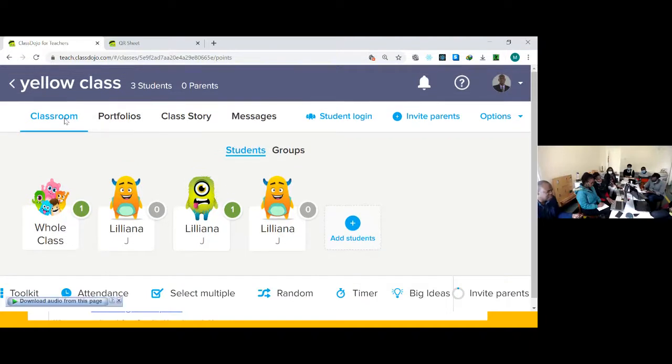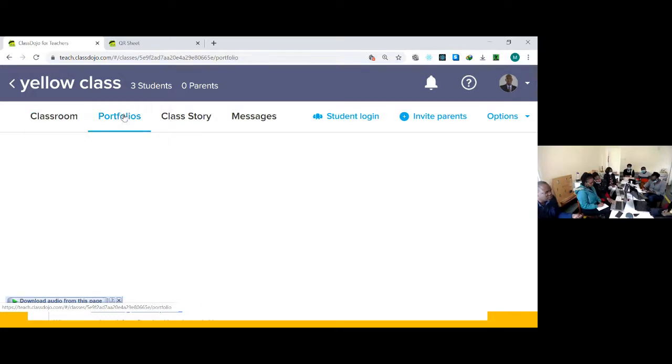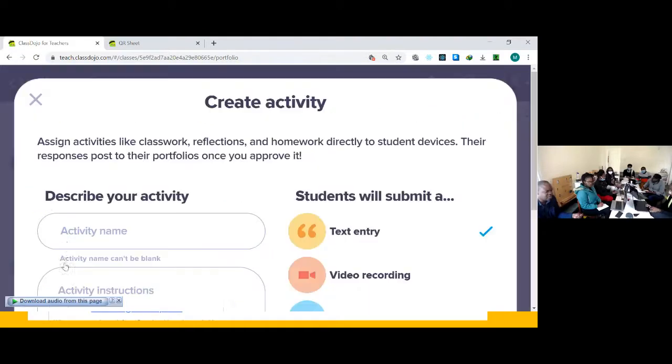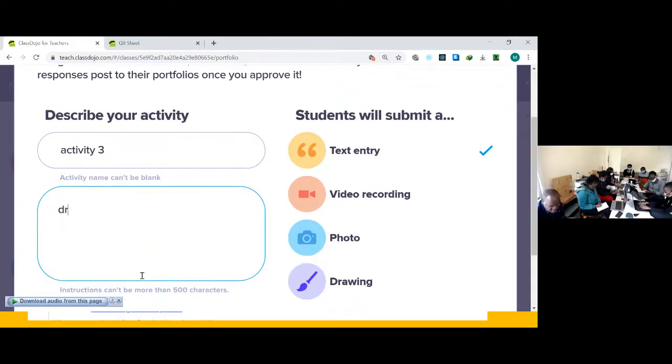Then we say there's a classroom, then there's that part of the portfolio. So portfolio is where you now probably assign activities. So the first thing is assign activity. Remember, I've gone in as a teacher. So I create an activity and I say probably activity two of the week. Then draw. So I say, draw a cup. Draw a cup. Like that. Now, just look at that.